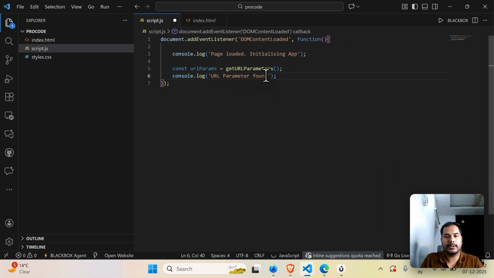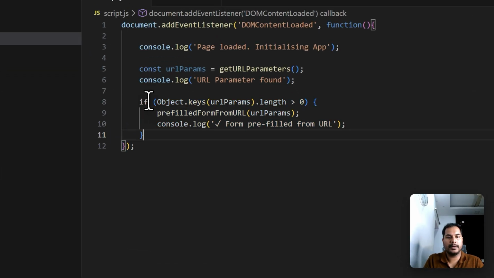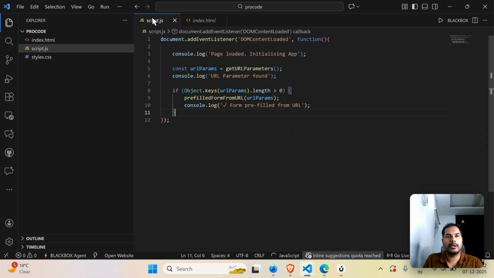Okay, so the next thing we can do is pre-fill the form. Just for quick completion of the main part: here we are pre-filling the form. We are checking if the length of the Object.keys of the URL params is greater than 0. Here we are checking the condition.